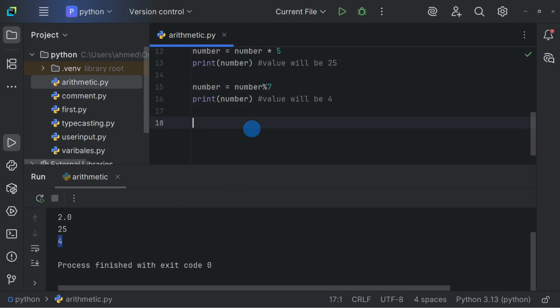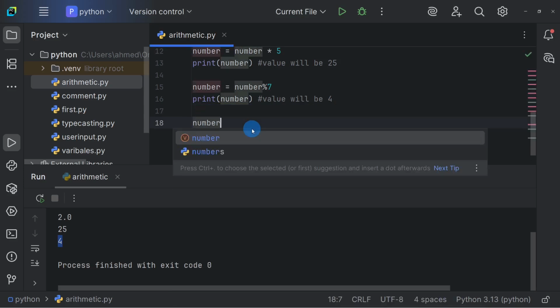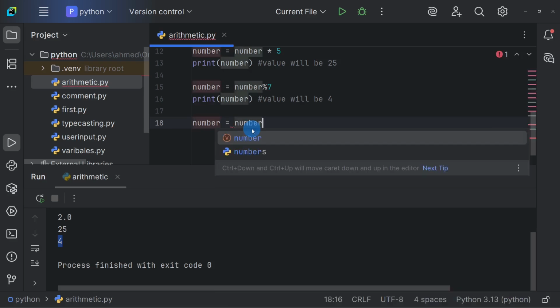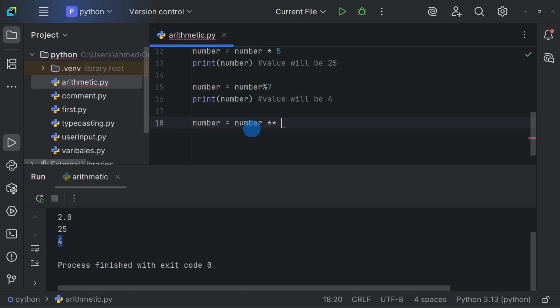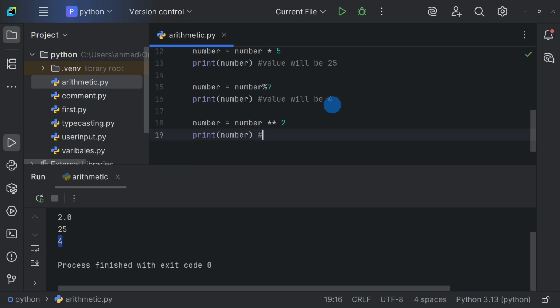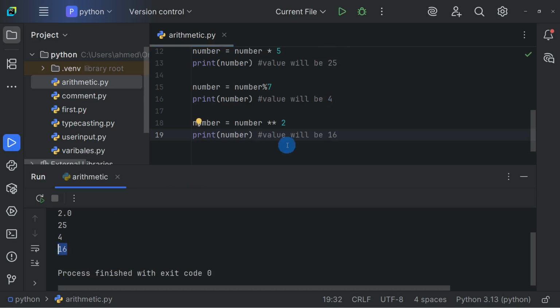Now let's go for the square. Let's say the number is now 4. So I will say number is equal to number square, let's say 2. So the value will be 4 square, it means 16. So I want to print it, the number value will be 16. If I run it, now you can see the result is 16.